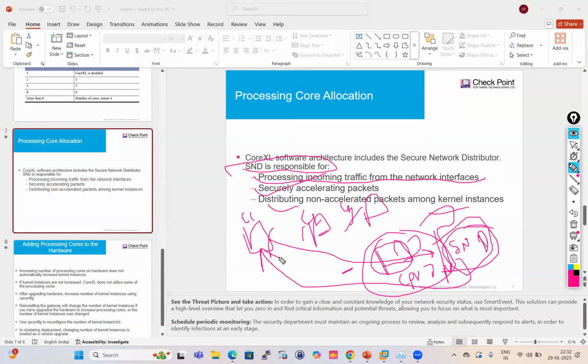I hope you guys understand about SND and CoreXL features and their beauty. If you have any doubts, you can comment and I will try to answer it.